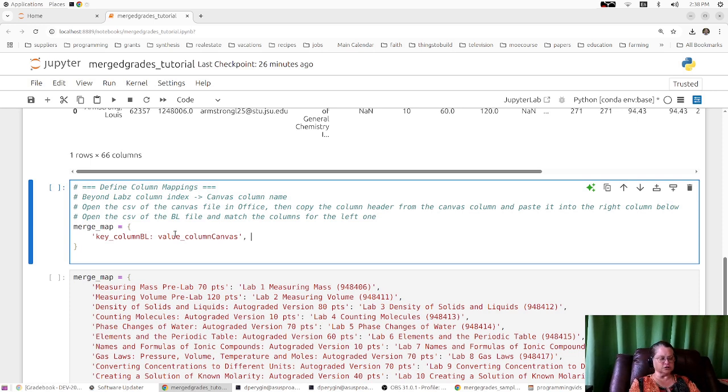So if you're just opening my file and you don't know how to do this, what you'll need to do is replace the column header with the column header from the column in Beyond Labz that you want to match. And then you need to replace it with your column header from the Canvas column you want to match it with. So you'll need to open your files in order to do that. So let's go ahead and do that now.